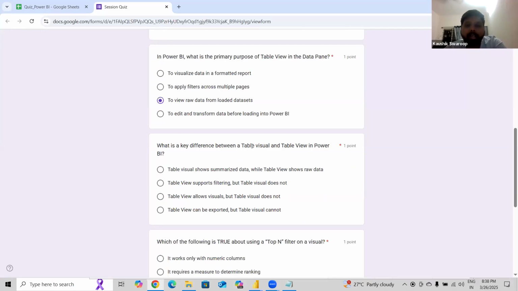What is the difference between a table visual and a table view in Power BI? Option A. Table visual shows summarized data while table view shows raw data. The bar chart that you have can be converted into a table visual, but that is a summarized format. Whereas if you want to see the raw data, or the original data, you'll be looking at the table view.